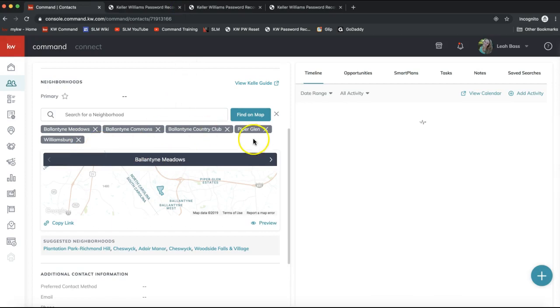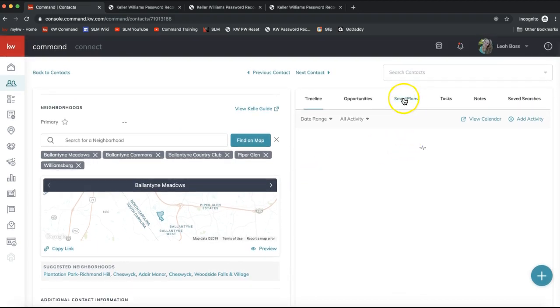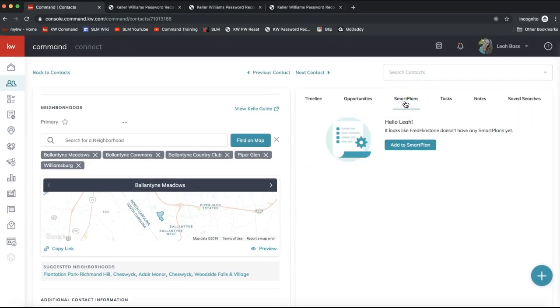So let's dive into that. I'll come back to this, but I do want you to note that you can add Smart Plans on the very top right of a contact record itself. So that's one way to add Smart Plans. But let's go on over to the Smart Plans section to dive even deeper.